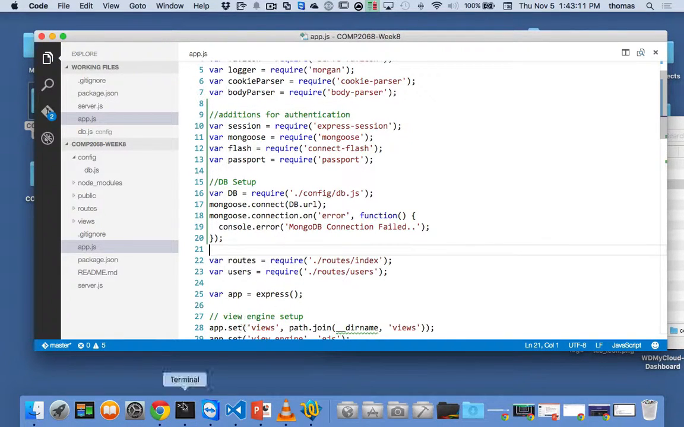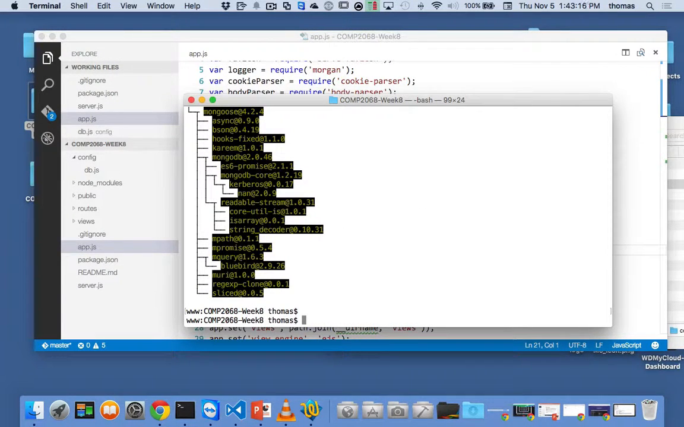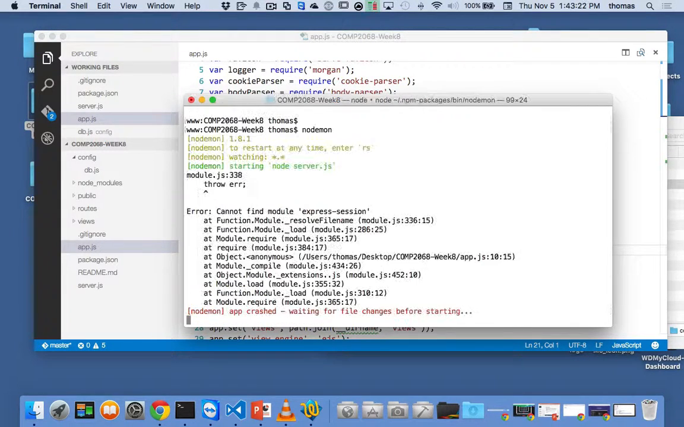Let's test it. So I'm going to go back into my terminal window and I'm going to put in nodemon. Now, if it fails, we know that there's either no connection to the database or something I've done wrong. Let's check it out. And it's failed, which I love when this happens. It says, app crash, waiting to start. It says, cannot find module express-session.